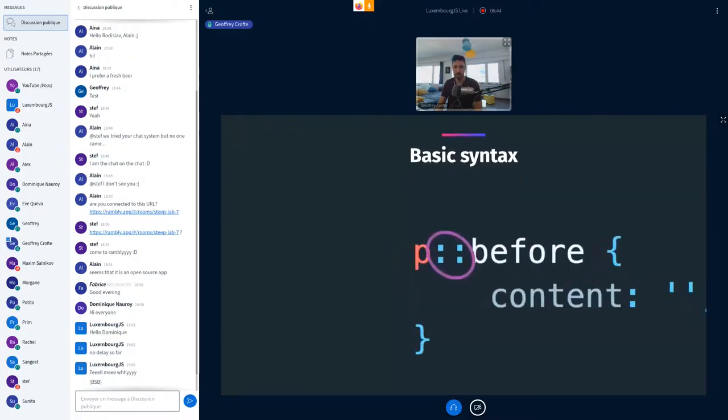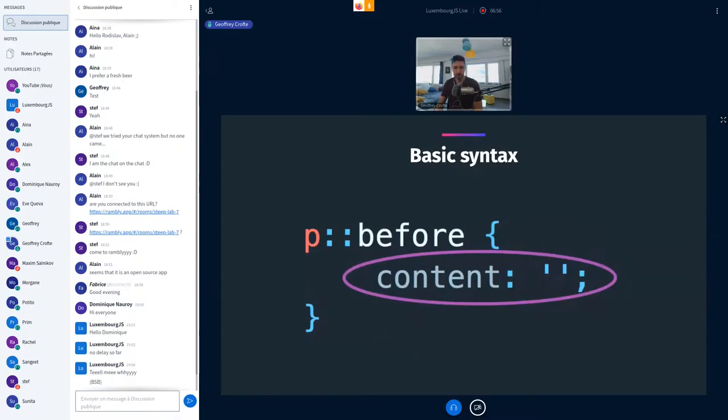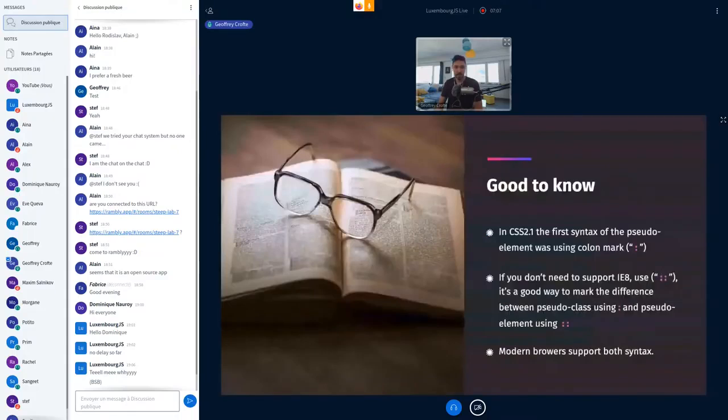So you have your selector, a P here, followed by double colons and your pseudo-element, and here it's a P4. Content property with an empty string as value at least. You can have a lot of things. You can keep that in mind. I will use it a lot, the empty one.